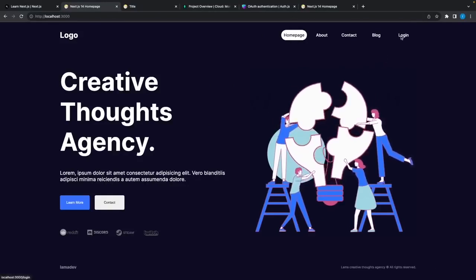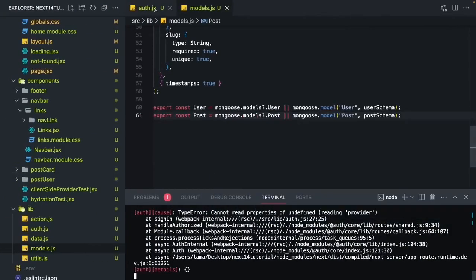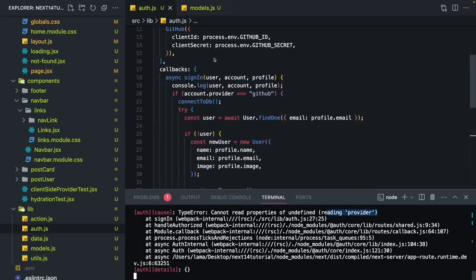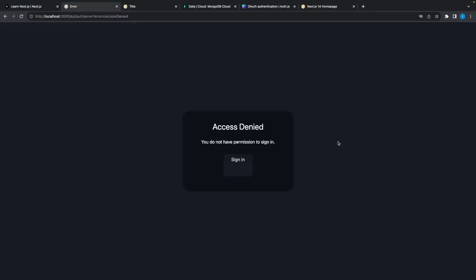Okay, I'm gonna log in. And there's an error. Let's check. It says there is no provider because I didn't destructure them. Let's try again. I'm gonna log out and log in. And as you can see, access denied.